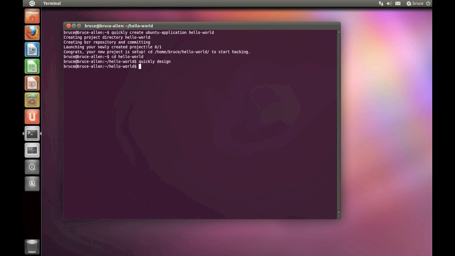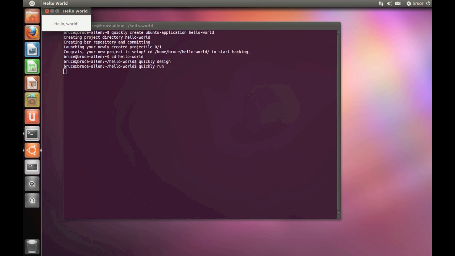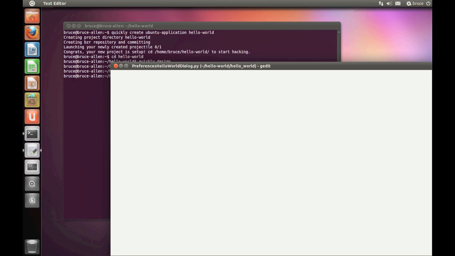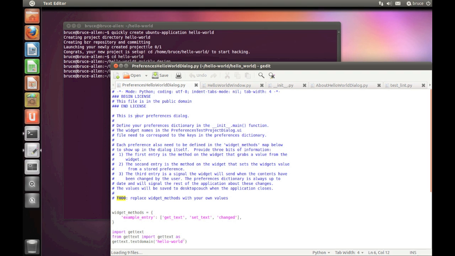Now we're back at the terminal. We'll type quickly run to run our app. And there it is. Right, now let's type quickly edit. This is gedit, Quickly's favoured text editor. Here we can see the Python code that makes our app. We'll ignore it for this demo, we're just going to add some authorship details.